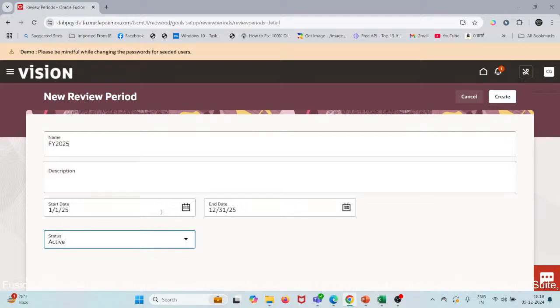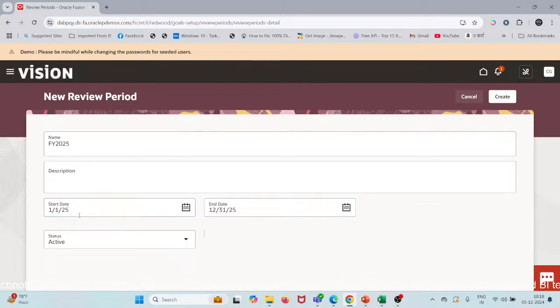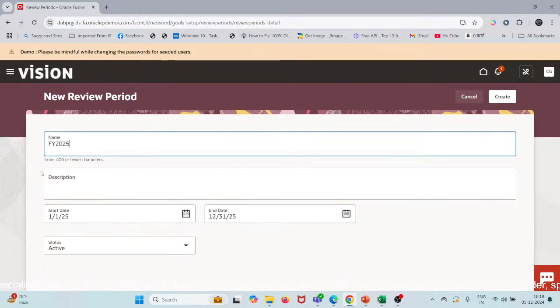Okay, so this will be a period start date, where you define the start date of the review period. So from the 1st January we are starting our review period, and this marks the beginning of the period during which employee performance will be evaluated. For example, you might set the start date to January 1st if you are creating an annual review period for the year. Okay, so we are creating annual review period for 2025, so we have taken the start date as 1/1/25.